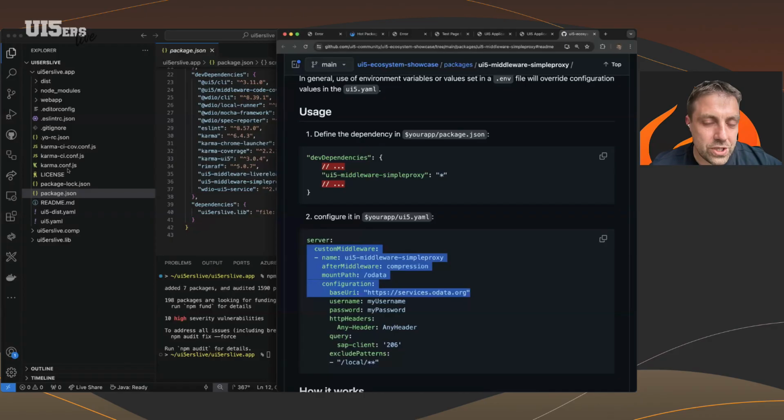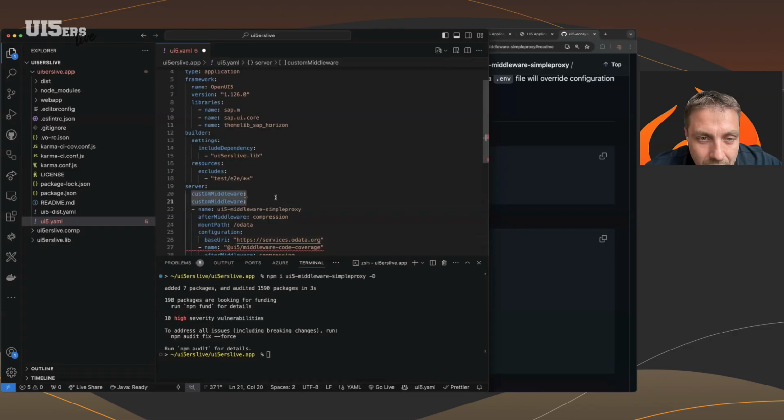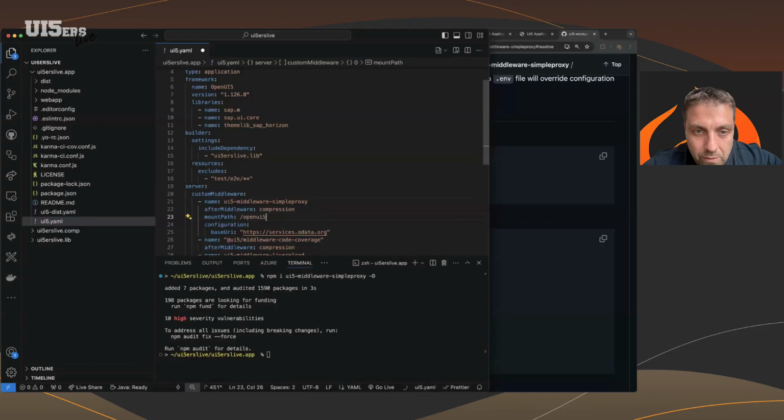We use the version JSON information from the CDN to display a list of available versions for UI5. So therefore, I go into the UI5 YAML, and here I now add the UI5 middleware simple proxy. I use the OpenUI5 SDK, and this gets the base URI sdk.openui5.org. So from here, I want to proxy the requests through this OpenUI5 SDK. Obviously, this can also be a data service or whatever you have in mind.